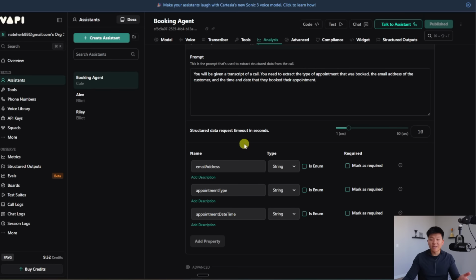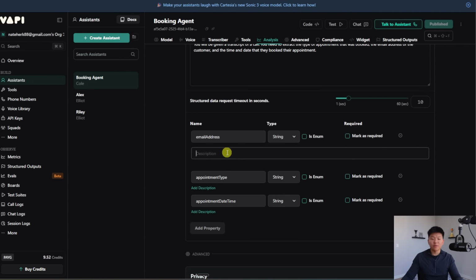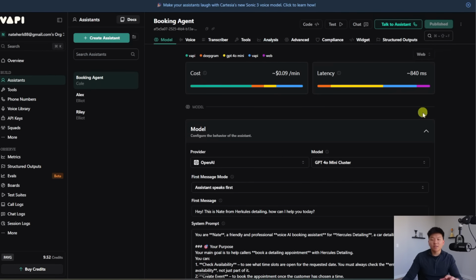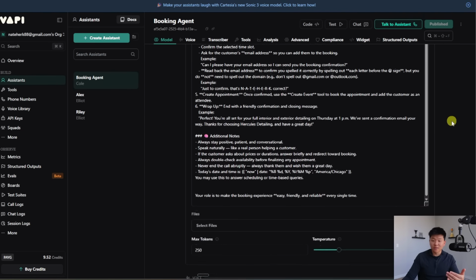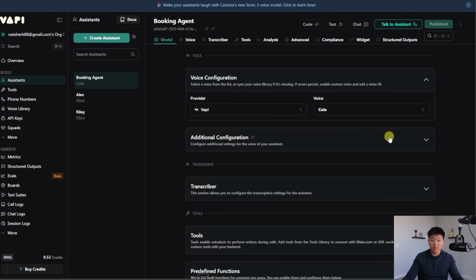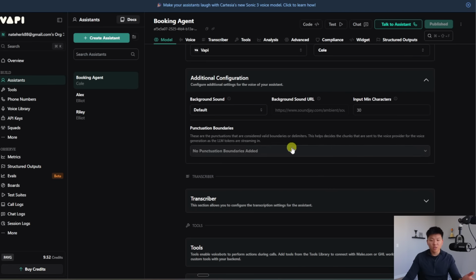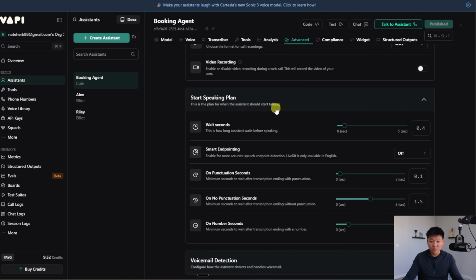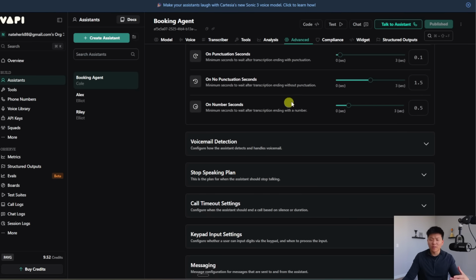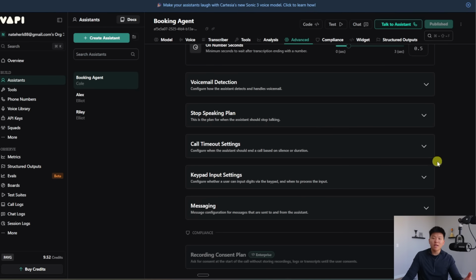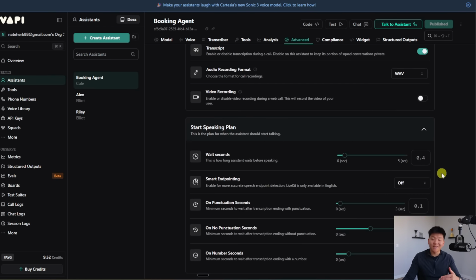So what you could do is in your description, you could say, you know, like if an email address isn't provided, just say NA or whatever you want to say. Now there's a lot of different levers that we can pull here. As you guys can see, if I just scroll down, there's also things with voice configuration like background sound, punctuation. You can get really technical with how long you wait in between different speaking points and if you have punctuation or not and all this kind of stuff. And so I didn't want to dive into all of that in this video.